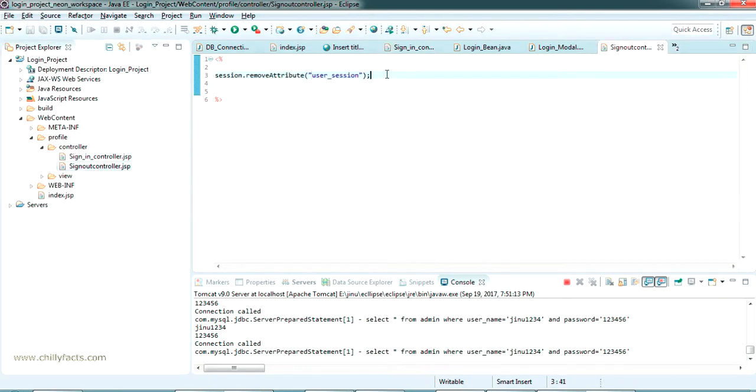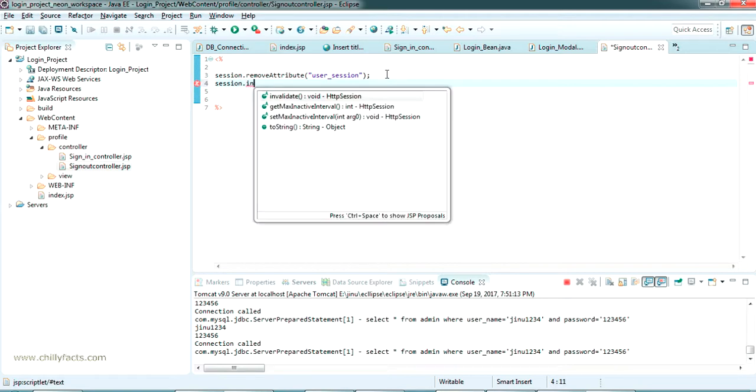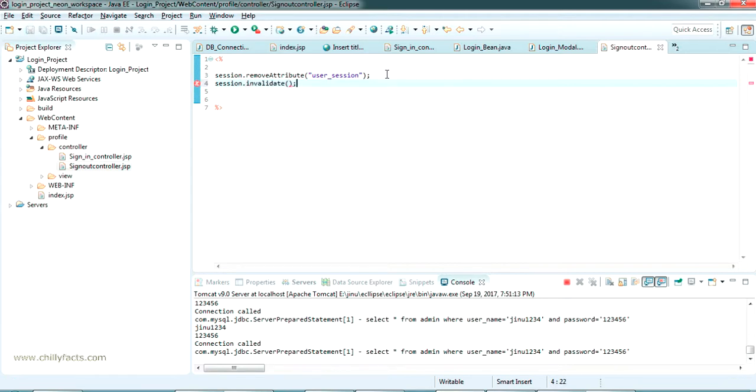Coming back and pasting it here. This line of code will remove the session which we have saved in the name of user session. Not only that is enough, we have to invalidate the session also. So the code is session.invalidate, as I put here. Okay, now the session is removed.